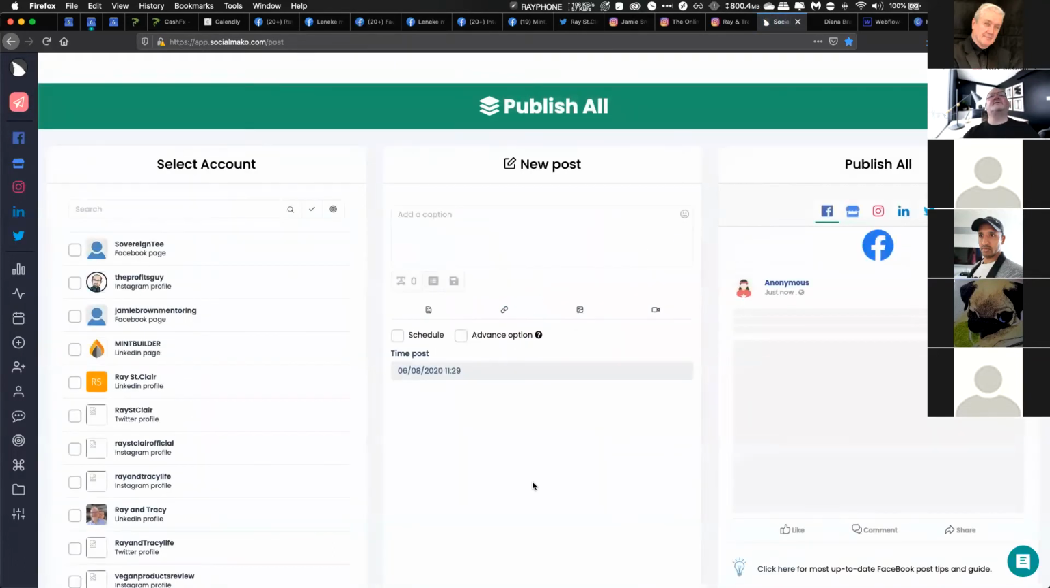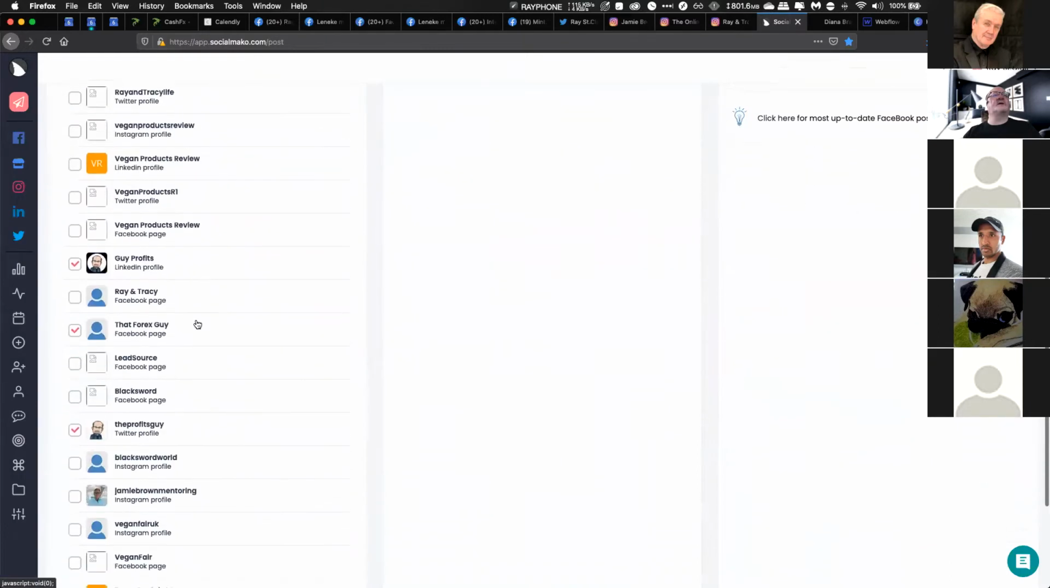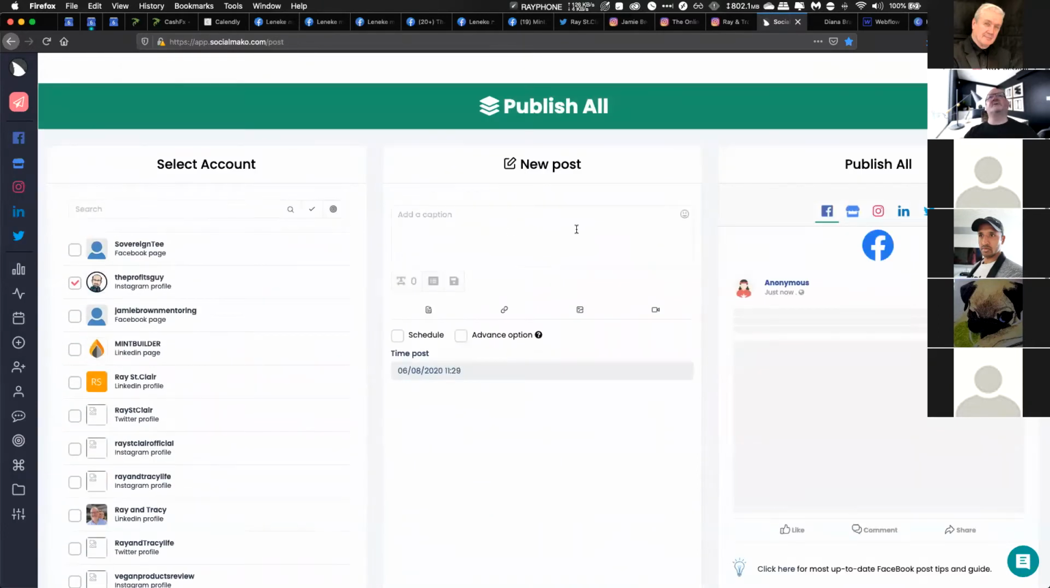Okay, so we know now how to schedule, how to post now. We know about groups. We know how to select a group. Once we've created it, we just click this icon up here and say, right, this is the group I want it to go to, and it will pre-select the groups. Fundamentally, that's all you need to know about Social Mako to start using it. And I'm sure you'll find out things about it as you grow.